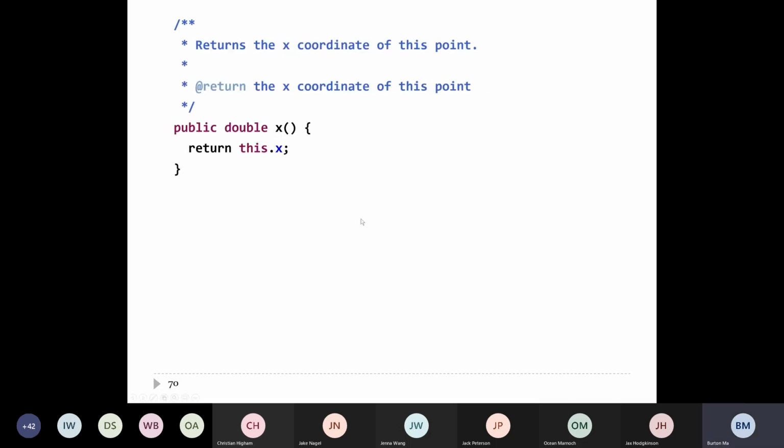Here's an example of an accessor method. Right? So this is a method that returns the x coordinate. It does not change the state of the object. Right? So this x and this y are not changed by this method. So this is an accessor method. And to get the x coordinate of the point, you just return this dot x. Return the y coordinate of the point, you just return this dot y.